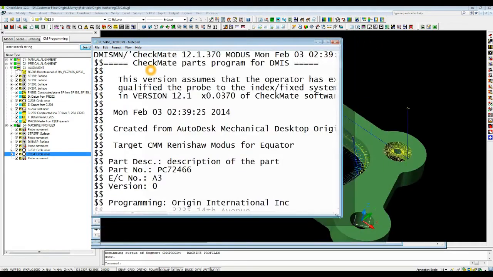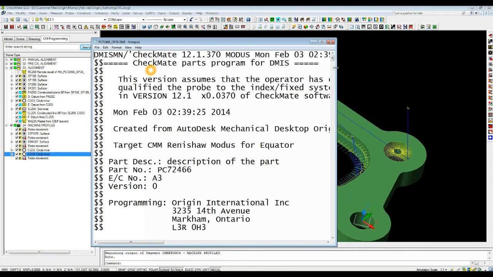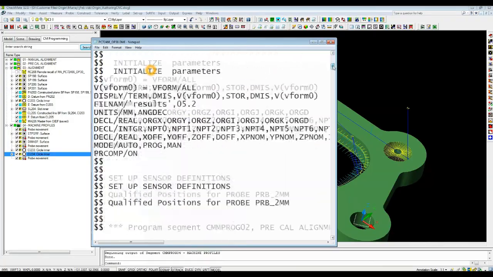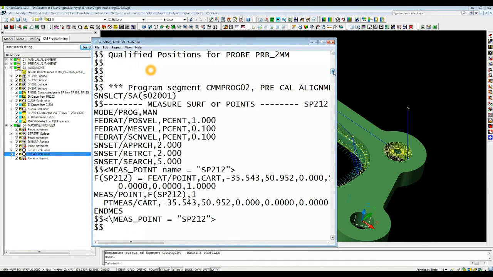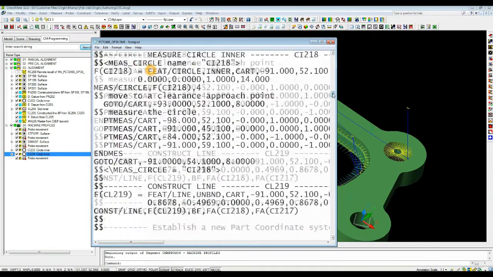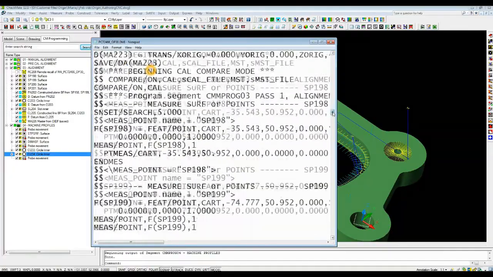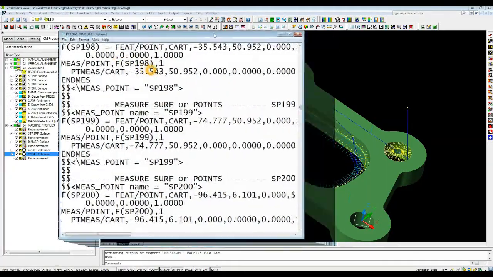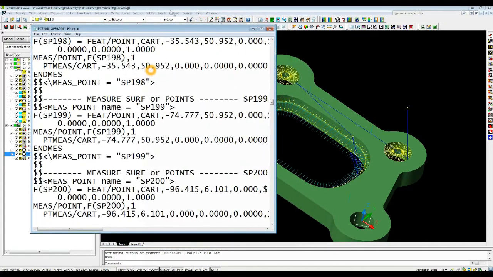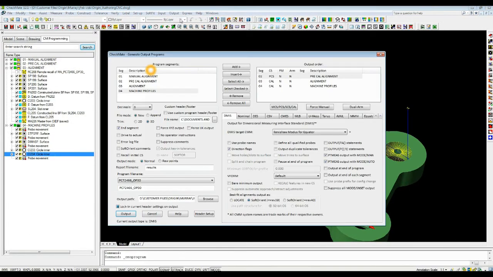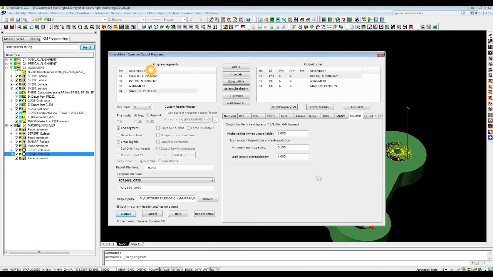I'm just going to make this a little bit smaller. I'm just going to move this over to the side. Now we're going to output another program. That was the DMIS. The Equator now needs the cal file. So if we go over here and click on the Equator tab, we're now about to create a cal file for the Equator.